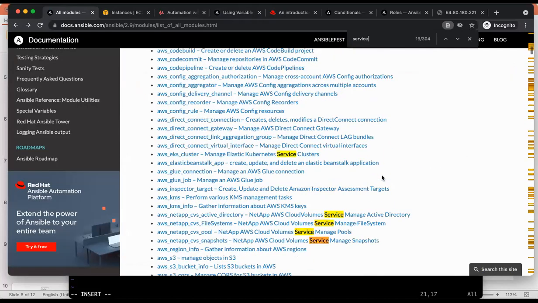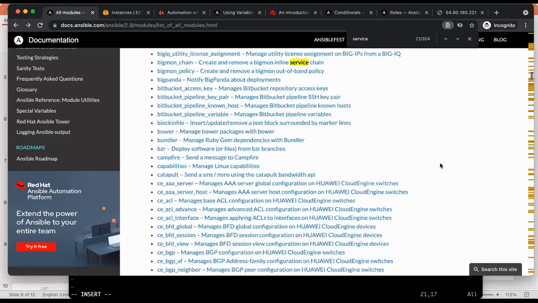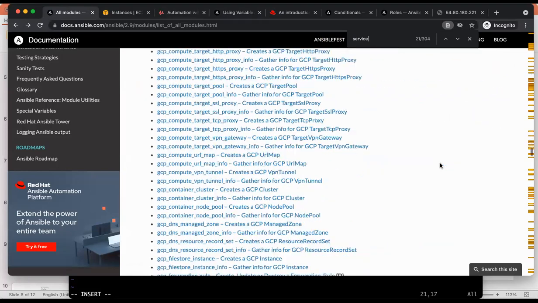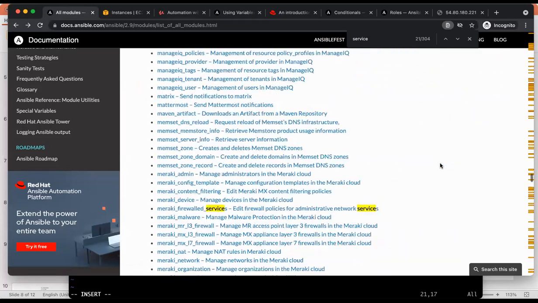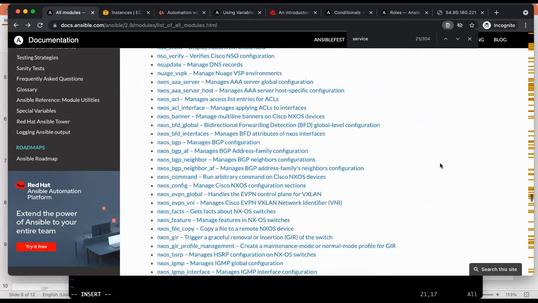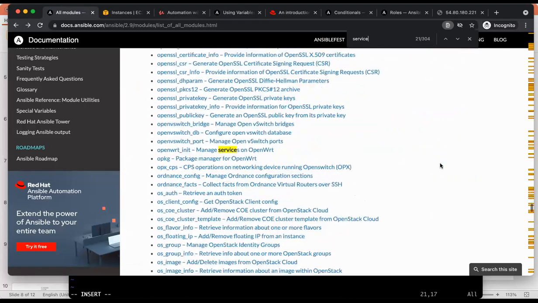So the service, a lot though. Let me go to S. So you see service as a keyword, then it allows you to start an application or do things that you want to do.